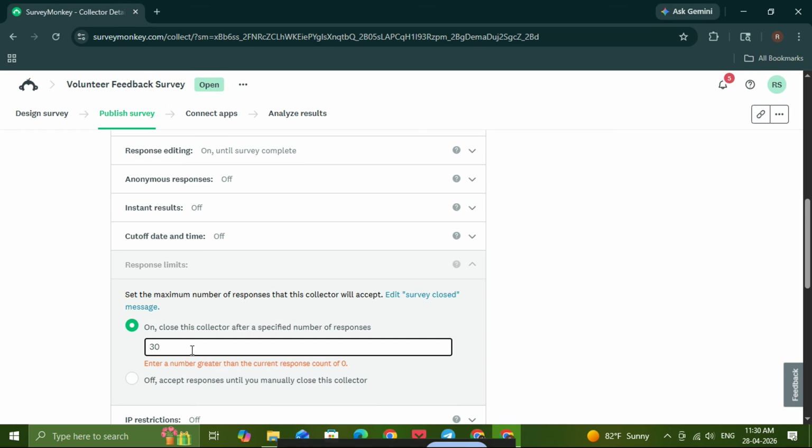You can choose any limit that works for your project, whether you're collecting feedback from a small group, running a research survey, or limiting entries for an event. Once you enter the number, make sure it looks correct before moving on. To save the settings, simply click outside the box.